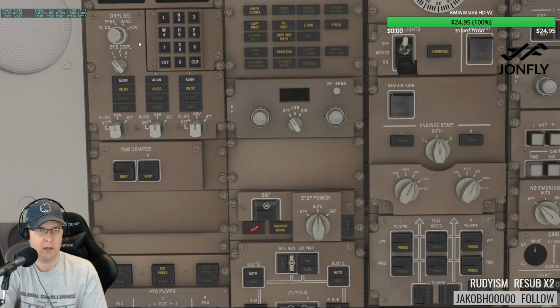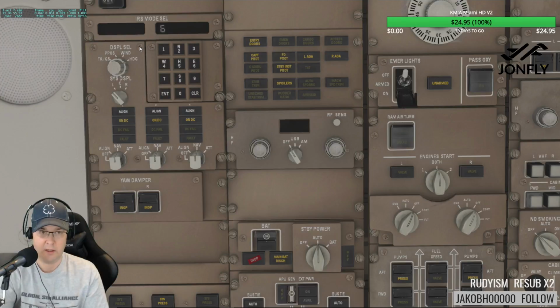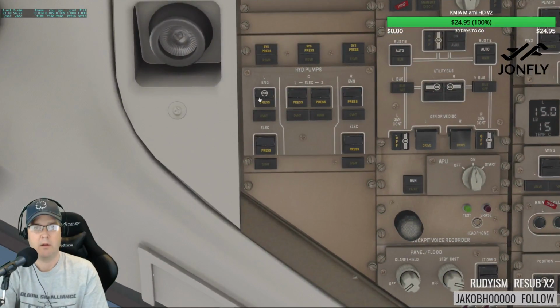Oh, it's finicky. And we'll change that to heading. We got 6 minutes for alignment, give or take. Yaw dampers can come on. Left and right hydraulics can come on. Electrical hydraulics.